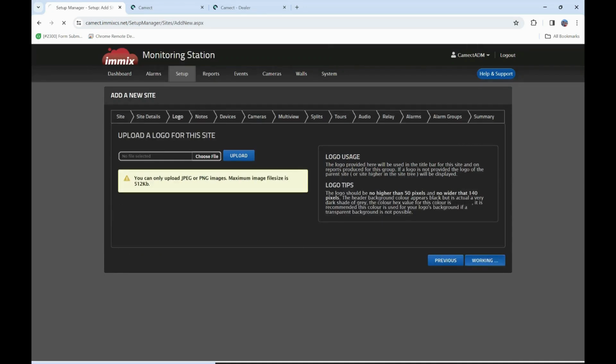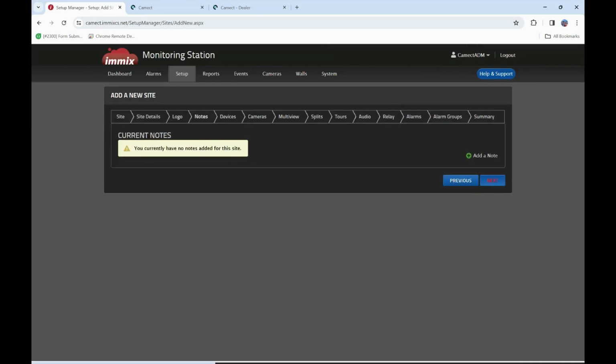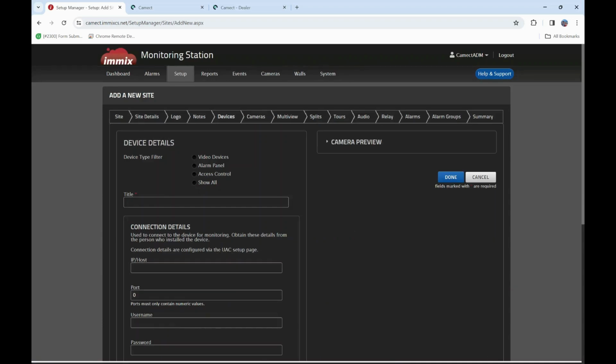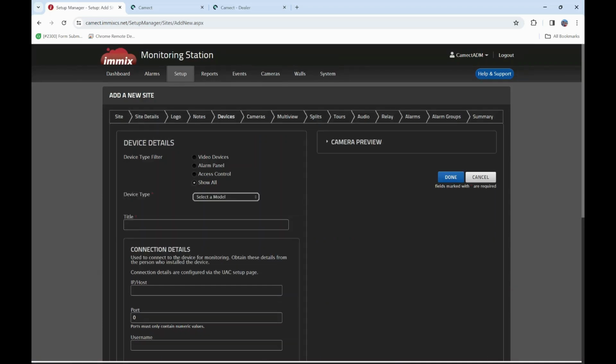Click Next. I'm going to do that a couple more times. Now, add a device. I want to click on that. I want to go to Show All. This will expose a drop-down. When I click on that, I go to CX SiteLink.